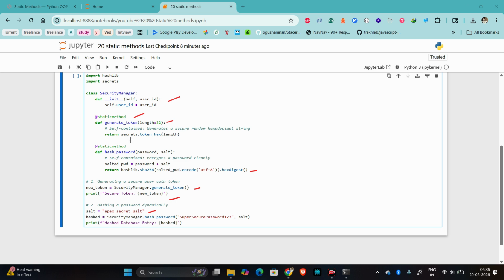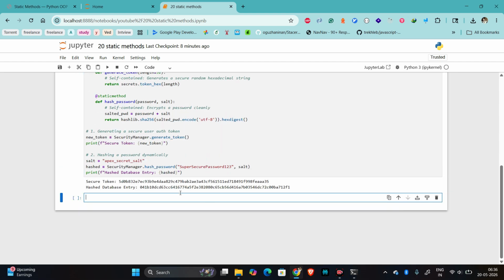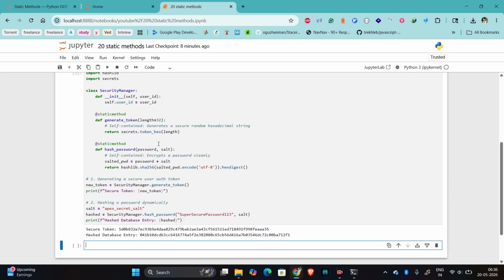Hashing a password dynamically with SecurityManager. You can see both are static methods. We are using the class name, hash_password. We pass the password and the salt string, and the hashed database entry is returned. So it will return the generated hash. I will print this one and run this class. You can see we have a secure token created, some number or string, and this is hexadecimal only. So this is how we use generate_token and hash_password.